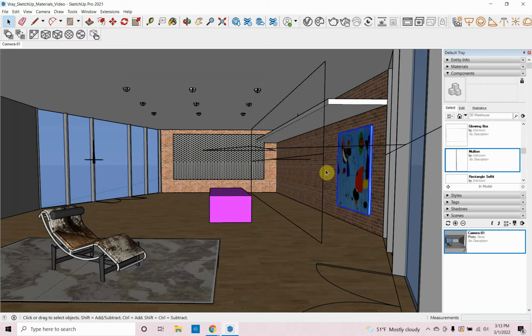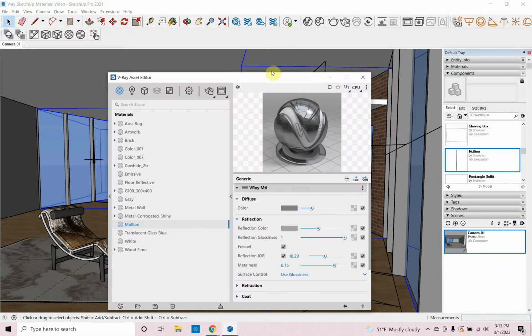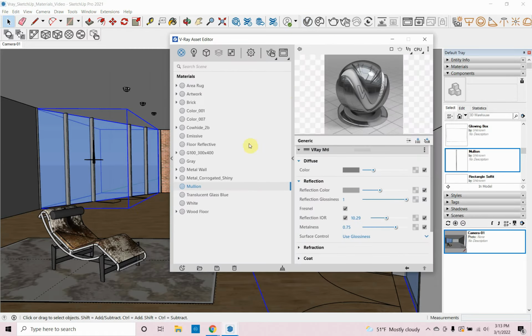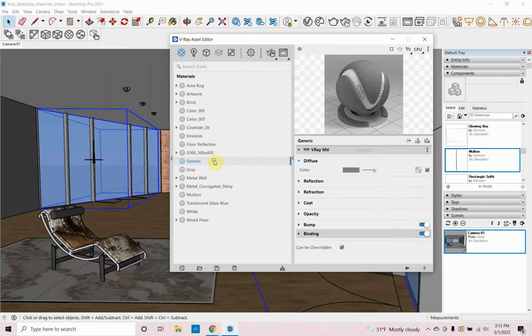All right, so let's now make a glass material. Okay, there's already a glass in the scene, but we're going to make a new glass material. So I'm going to select those two pieces of glass, one on the left and one on the right. And I'll go to the asset editor here, right click and choose generic. And I'll rename it, and I'll call this glass.